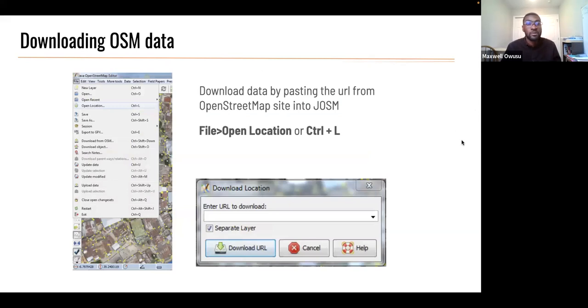So to be able to do that, after you copy the link from the OSM.org website, you will go to File, Open Location, or the shortcut is Control-L, and then you just paste it in the space. A pop-up menu will appear as shown on the screen. You just paste it and then hit Download URL, and everything will simply download into your JOSM platform.